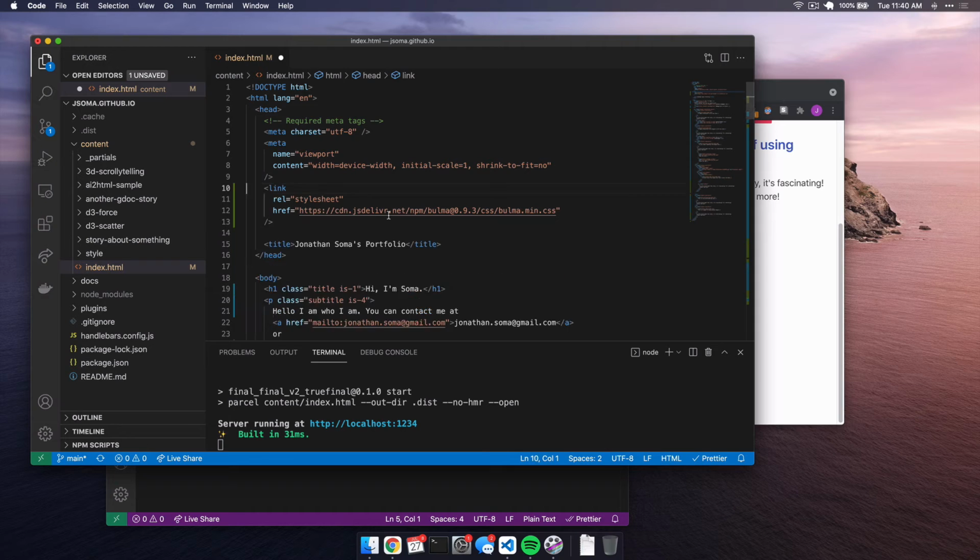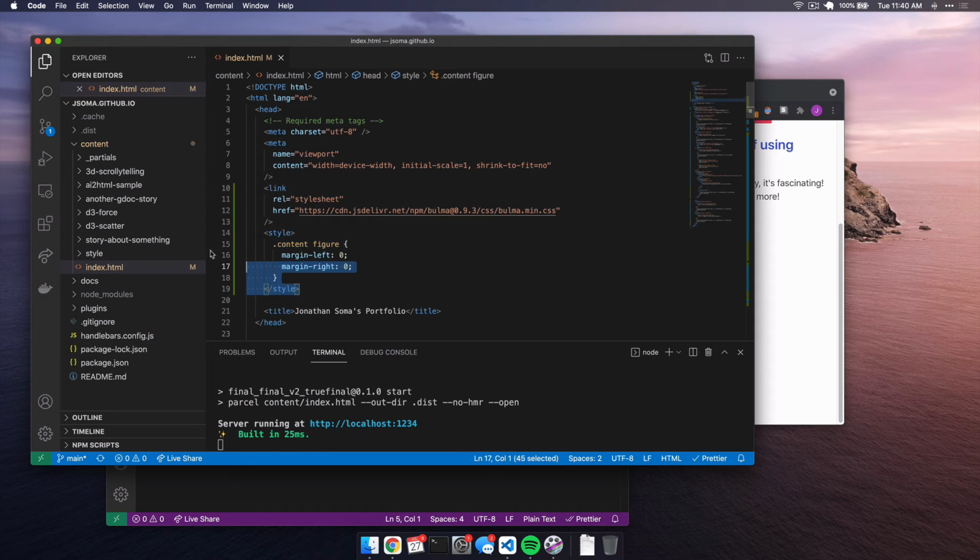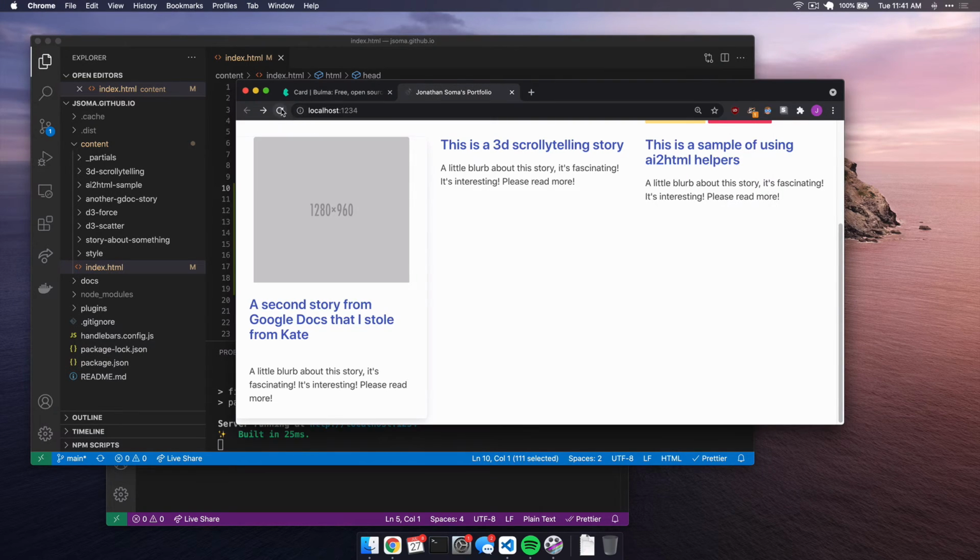What you need to do is make sure that your styles, your custom styles, your override styles show up below the inclusion of your CSS framework. If you're trying to customize things, always put that down below.